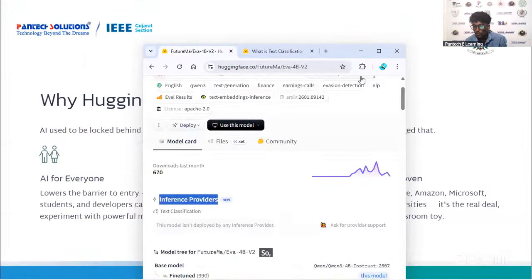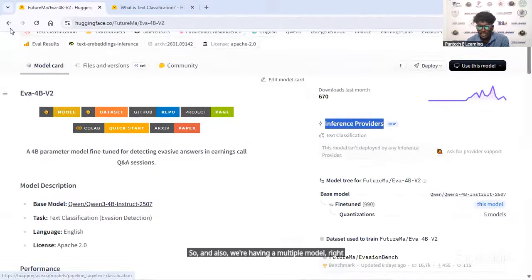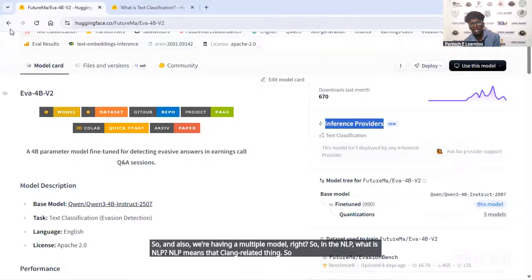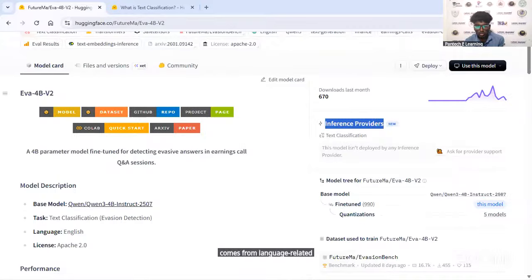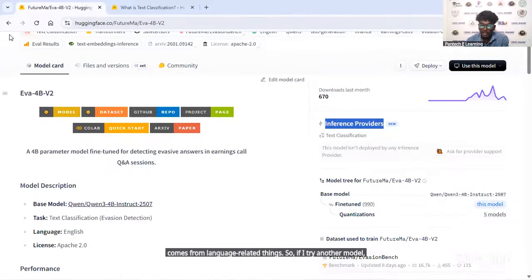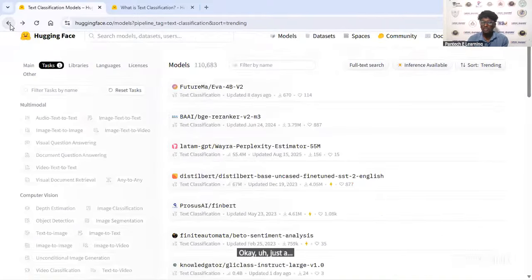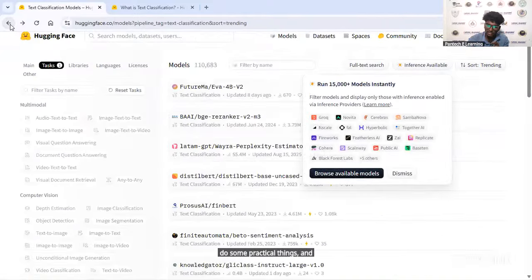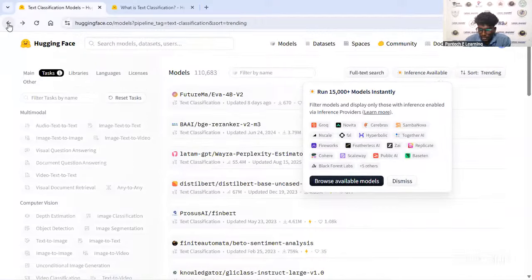We also have multiple models. In NLP, what is NLP? NLP means language related things. Chat also comes from language related things. So if I try another model, let me give some practical things, and after that I will explain overall.